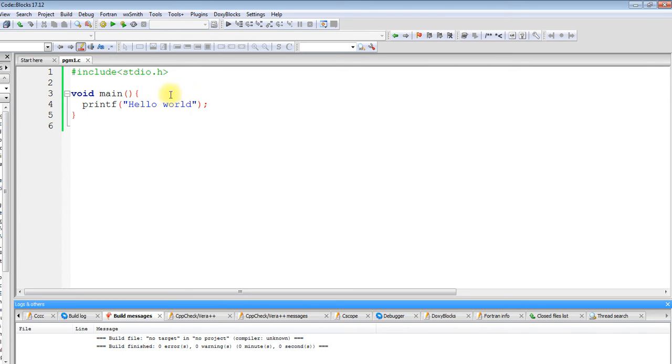Let's see how to read the input. For reading any input, we should declare variables. For integers, we can declare like this: int n, and to read this we should use scanf. In that, %d is the format specifier for integer types, and we have to use an ampersand and the variable name. This is how we can read variables in C.